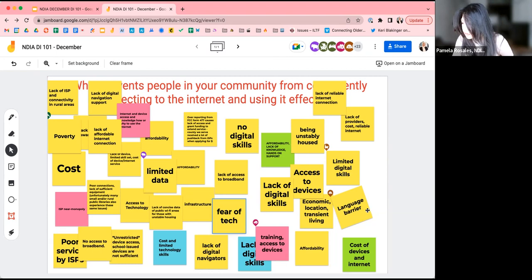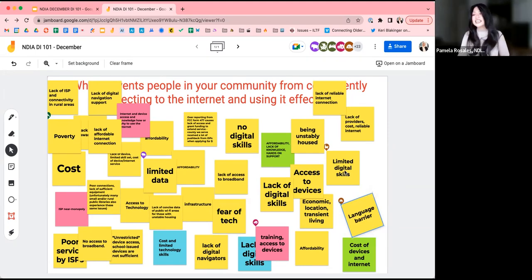Y'all are on this Jamboard right now. I love it. Okay. Somebody wrote language barriers. Yes. If you are limited English speaking, or there is that language barrier there, it's going to be really difficult to find the resources that you need. Especially if, you know, you go to these community resource centers and they don't have somebody on staff that speaks the same language as you, that can be a barrier as well.